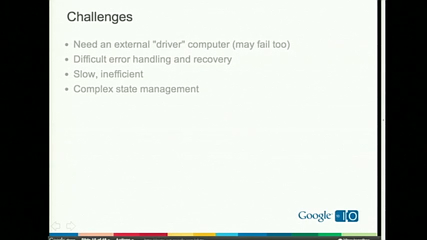There are some problems with this approach. First of all, we need some external driver which might fail, like a computer, where you have to keep your laptop on, you have to keep it plugged into the network. If the network fails, then your process stops. There are lots of difficulties with doing all the error handling, recoveries when errors happen, and the whole process is slow. I mean, what's the top QPS you can drive from a single computer? Maybe 50 if you're lucky enough, but I doubt that. And the whole state management of the process is really, really complex.